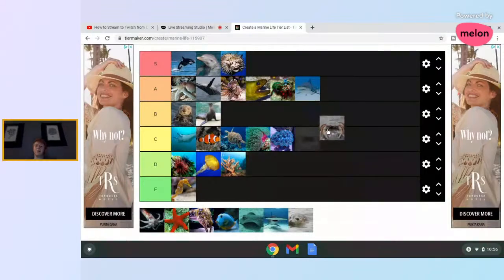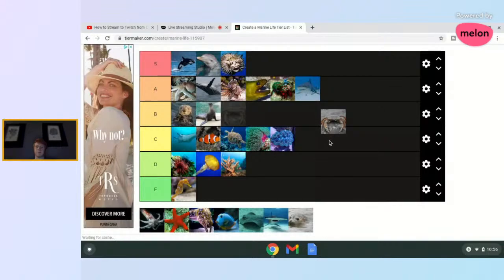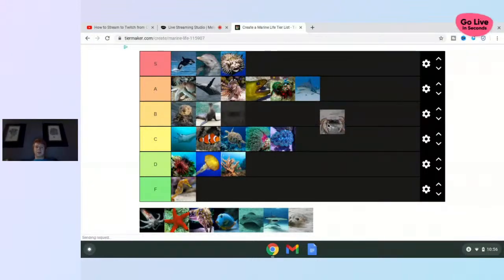Crabs. Well, I feel like it depends on the type of crab, but for a standard crab, I'm going to say C tier.